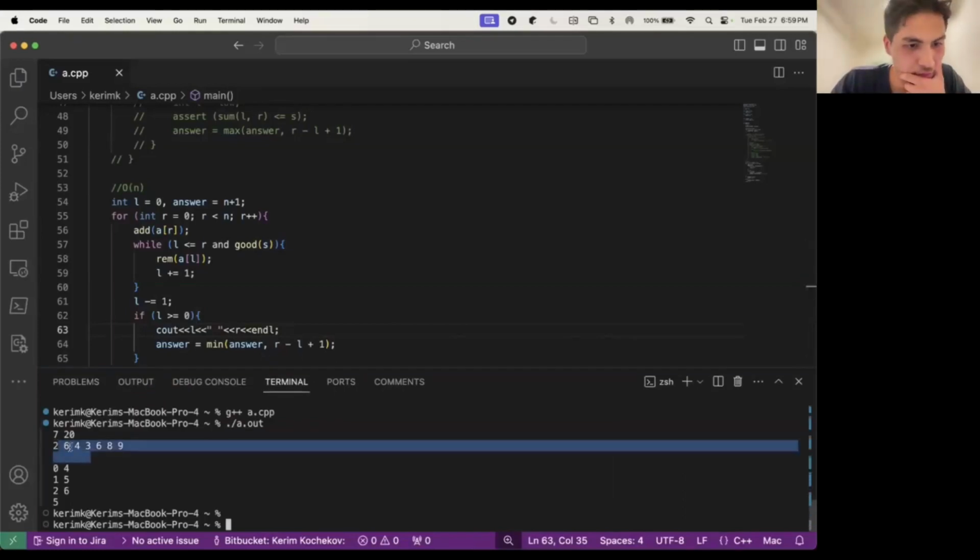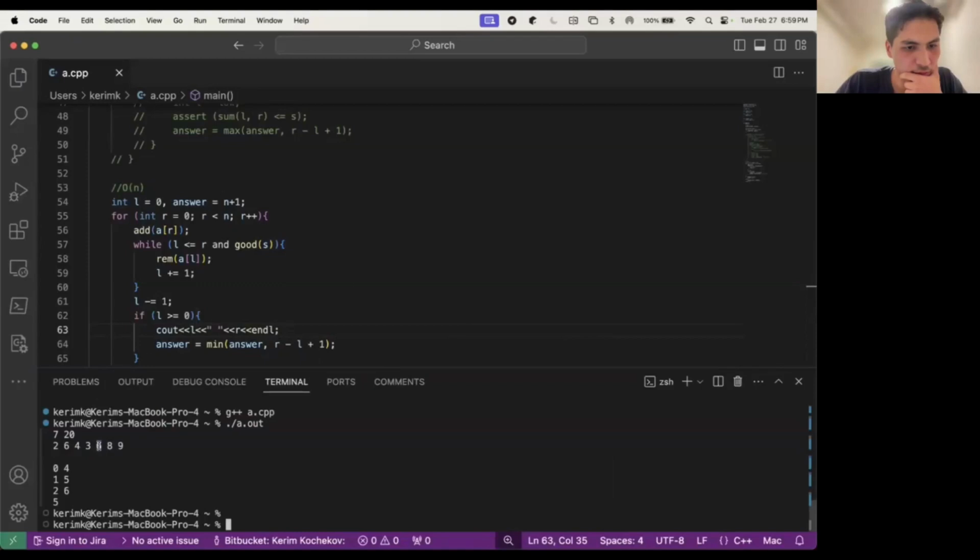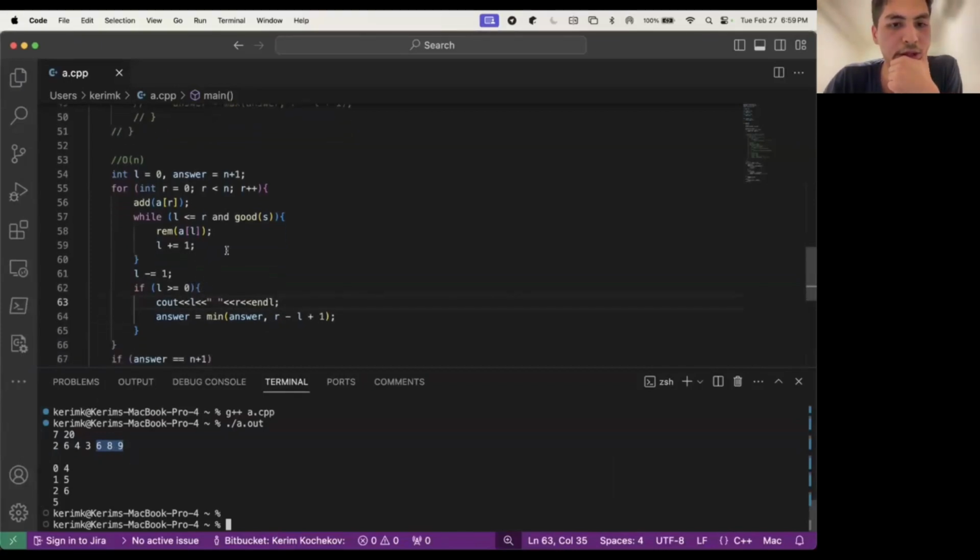It says 4 to 0, 1, 2, 3, 4. When we try 4, its sum is 21, so it's good. When I come to the 6th element, the sum is already bigger than 20. So R should increase while the sum is bigger than that. So we just add it, and we just continue to increase L while.